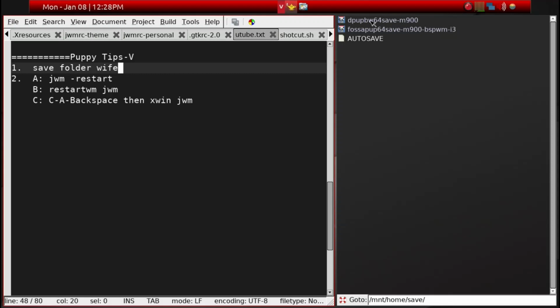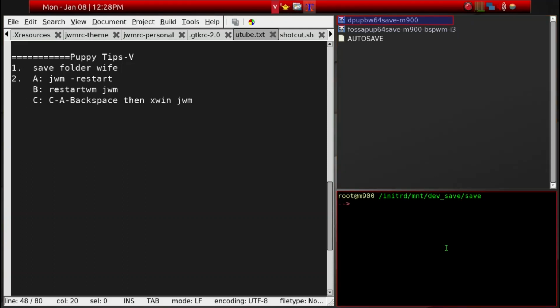But this you can ignore. This is another Puppy ISO that I can boot into. This is a bookworm Pup64. But we're gonna deal with this ISO here. And first thing we can do is go ahead and make a folder within it. So we're gonna make directory FOSSA Pup64 save, and then we can go ahead and give it any extension. So we'll go ahead and enter. Now we have an empty save folder.